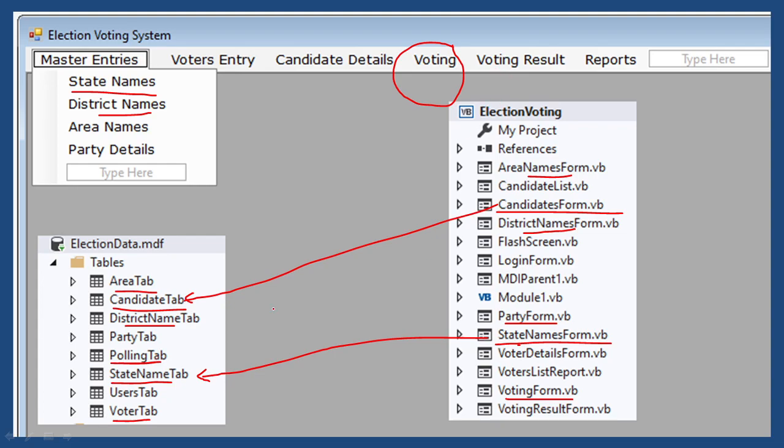Then voting result based on the polling data. So what are the data we are having? We can show the result. We have reports here: candidate list and the member list or voter list. That too in the reports actually.